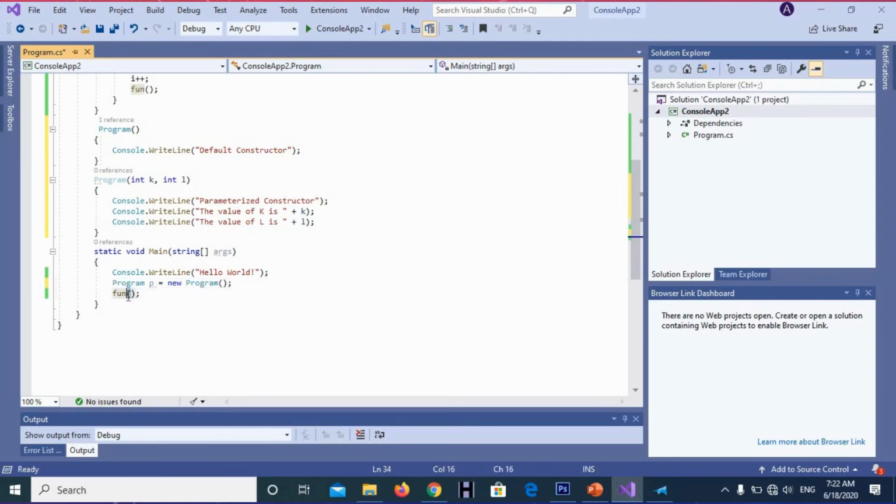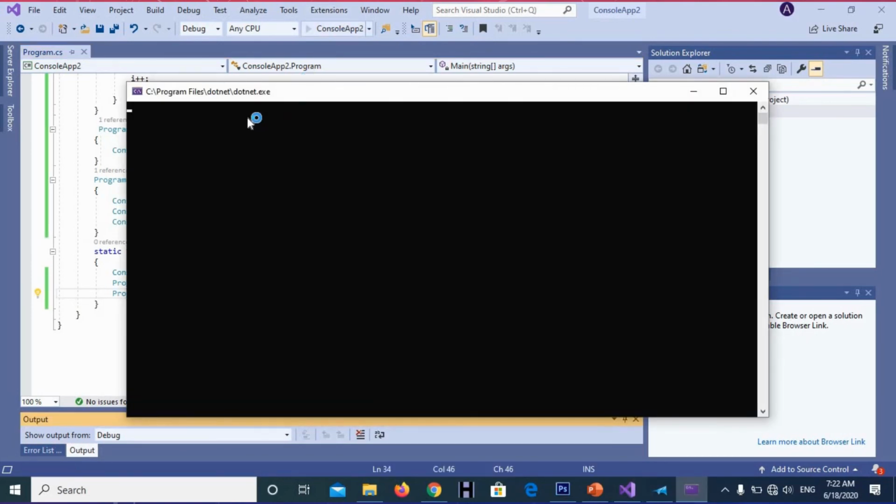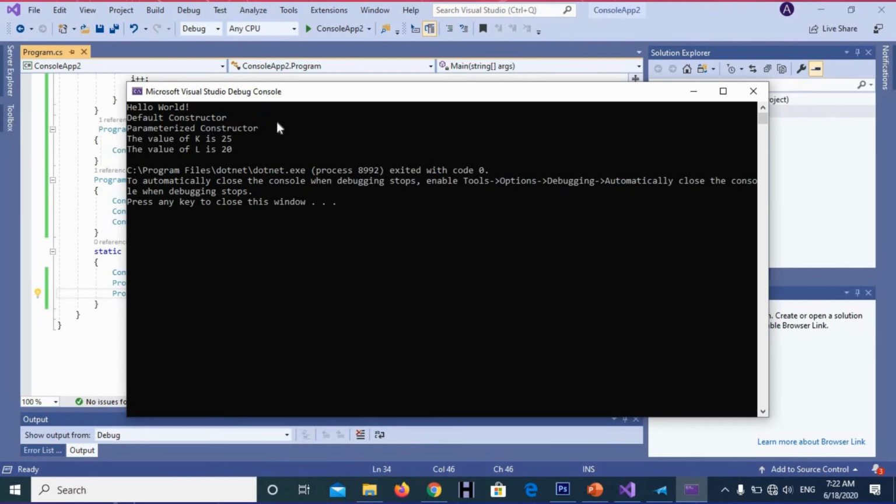Now we can call this constructor just by creating an object. There is no need of explicit calling. Explicit calling of a constructor will result in an error, right? So Program p1 is equal to new Program of 25, 20. Now k and l will get the values 25 and 20 respectively. So k will be equal to 25, l will be equal to 20. Now run the program. Default constructor, parameterized constructor, and the values of k and l have been printed, right?